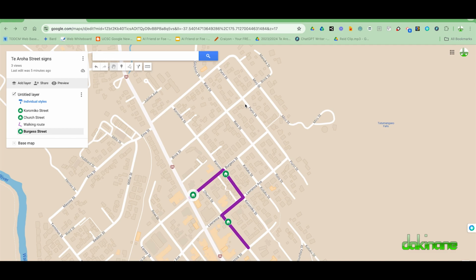Now that I've changed the permissions for sharing on my map, I want to be able to make sure that other people can find it. And I can do that with a QR code. So I'm going to make a QR code.